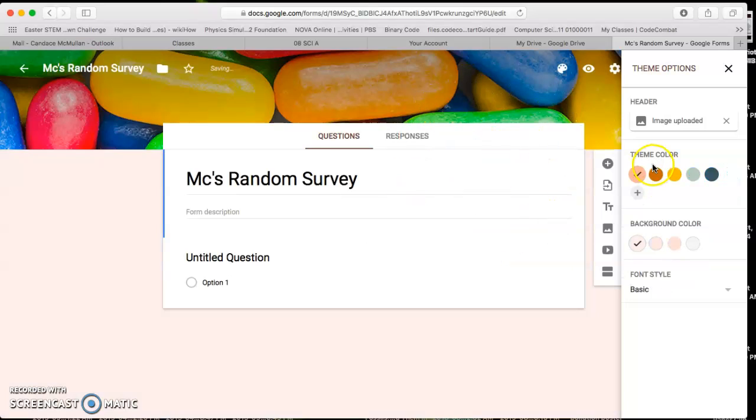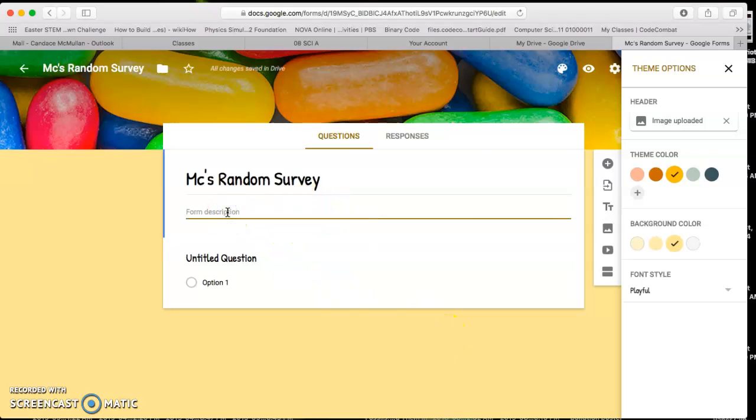And so once that pops up, then you can change your theme color as well and your background color until it looks the way that you want. You can also change your font style so that it fits what you believe is appropriate. So down here below my form description, I'm going to say this is literally just a random survey. And so from this point, I'm ready for my first question.